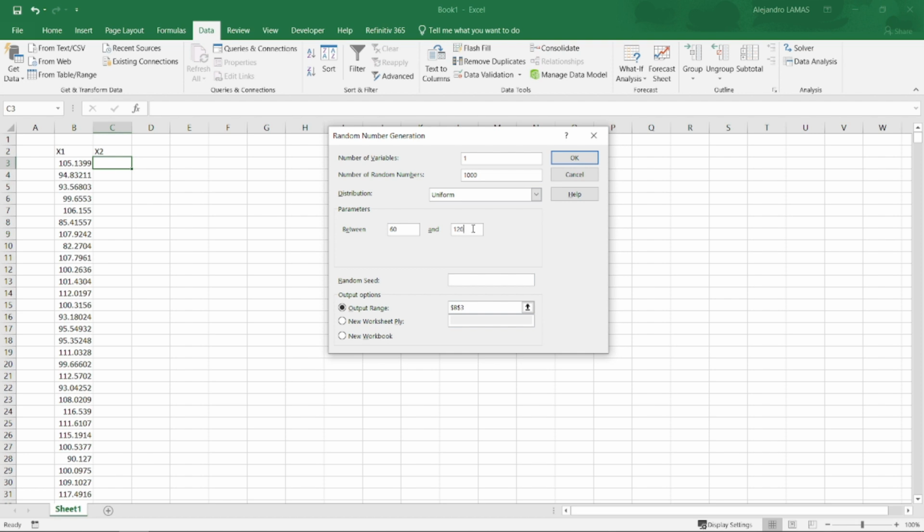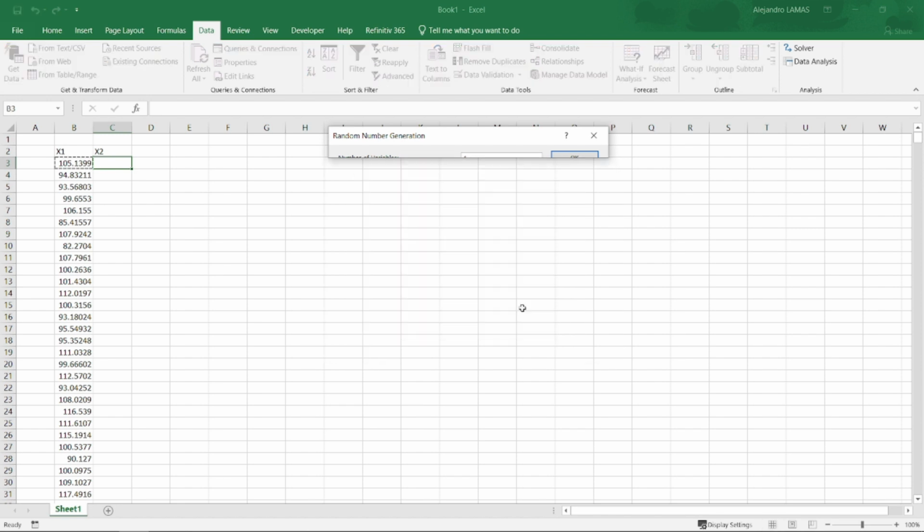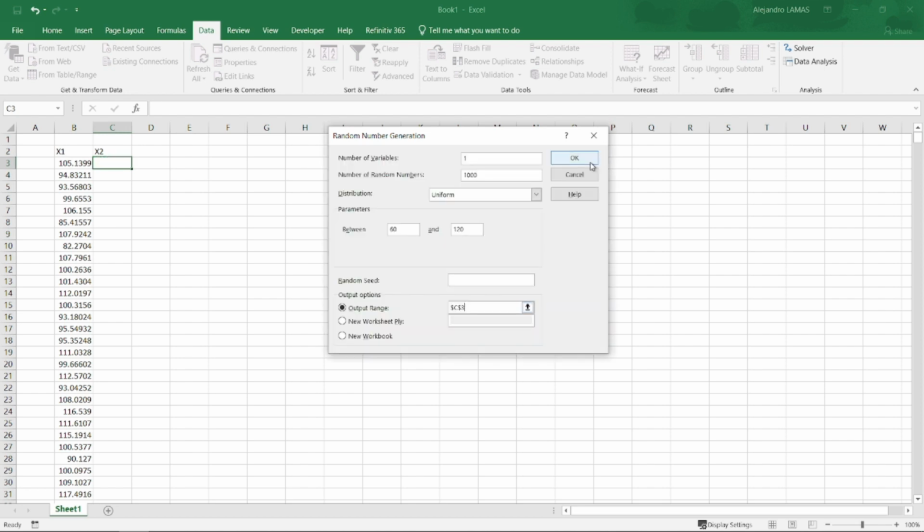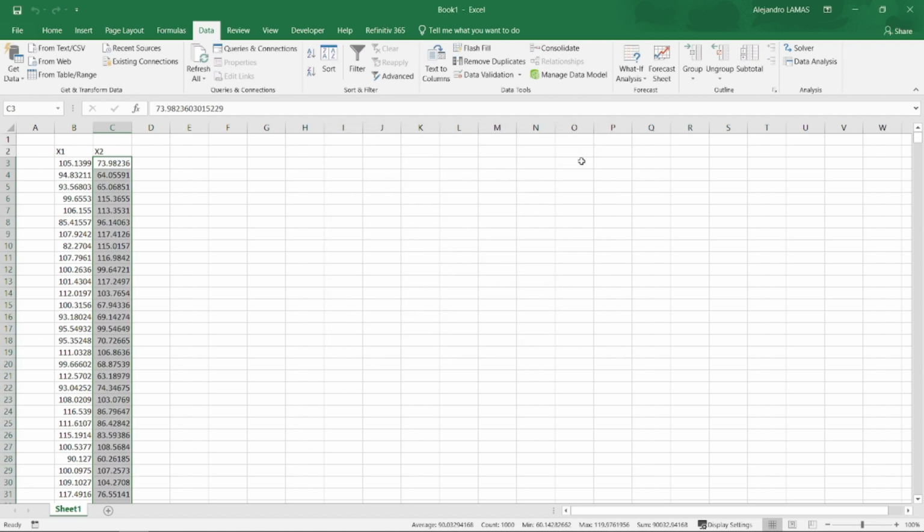The final step is to select the cell where you want your data. Now we will select the cell C3. And we click OK. And now we have the random numbers generated by following the probability distribution of the variable x2. Now it's time to come back and to remember that we want to compute the minimum between the two variables. So in the column D, we will compute the minimum between the random numbers that we have generated for x1 and x2.